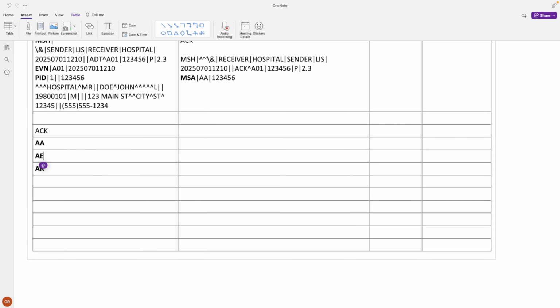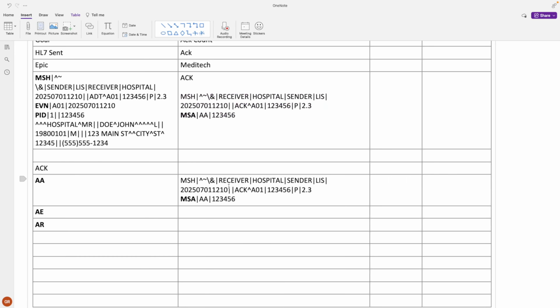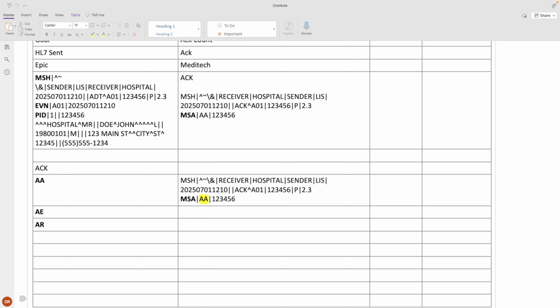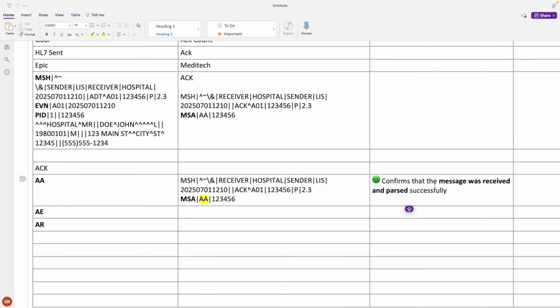For example, with A, you will get a response something like this. I'm going to take the same example and copy it over here. So you'll get an ack something like this with an A over here. I'm going to highlight this part because this is the important keyword which will define what A is. A is nothing but accept acknowledgement. So what does it say? It confirms the message has been received successfully. So I'll paste here what it confirms: this confirms the message has been received successfully.